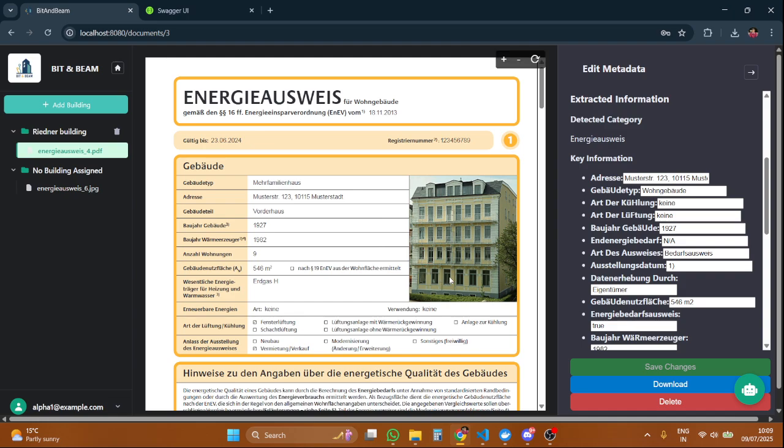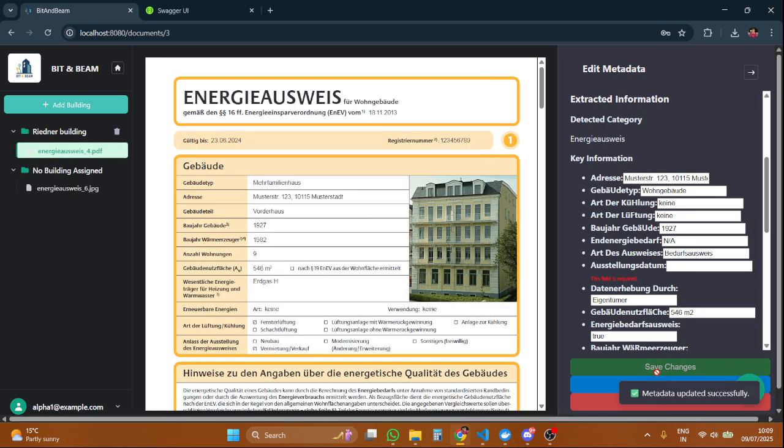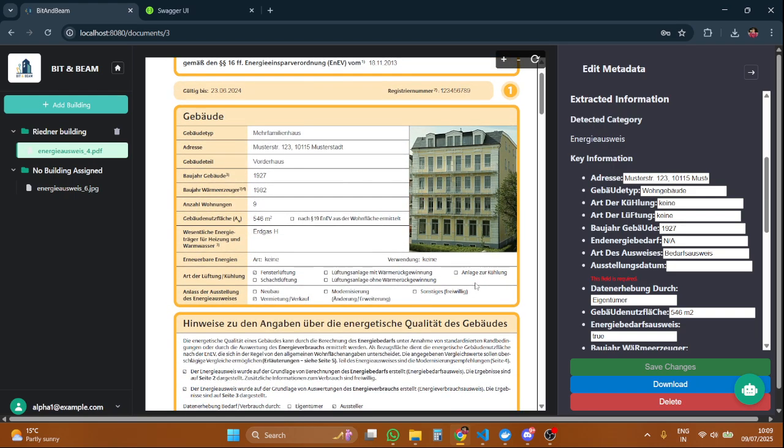What should we change? Yeah, maybe there was no Ausstellungsdatum field. So I will just remove it and save it again. And it gave me a warning that the field is required. So maybe when I have a correct value, I will fill it again.